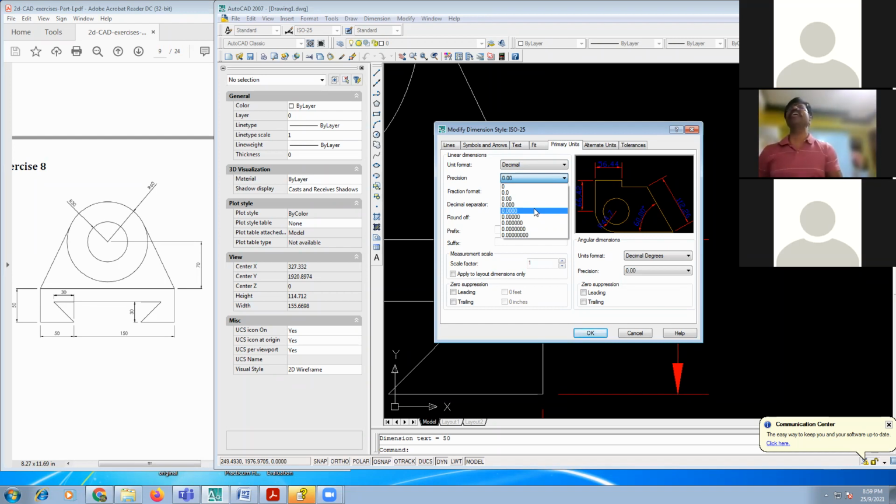Okay, for mechanical, it is okay. Mechanical is correct, mechanical is actually 20, that is fine. So anyhow, for our reference, we just put 20. And then the decimal separator.